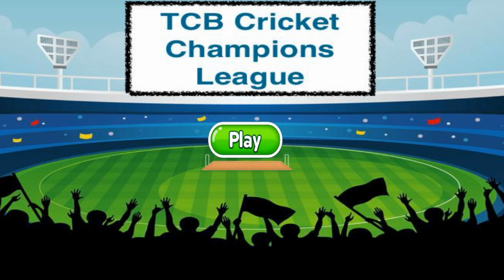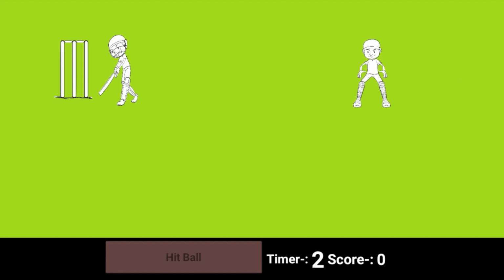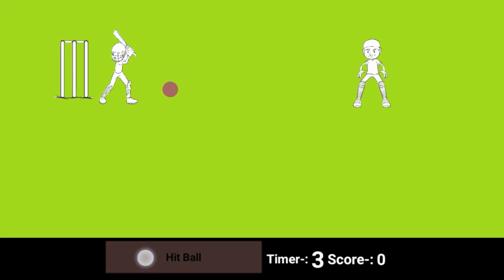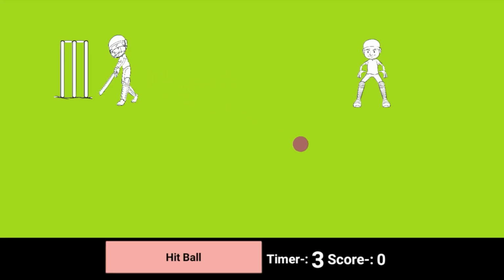Now let's click on play button. And you can see the hit ball button is hidden and the ball is thrown by that bowler automatically. You can see the timer is 1, 0 and that ball is throwing and you can hit the ball. I'm sorry, your score is 4, out. Let's click on restart and then hit the ball, okay, like this. The score is right now 0 and you can see that is 4 or 6. That's cool. And let's try again.